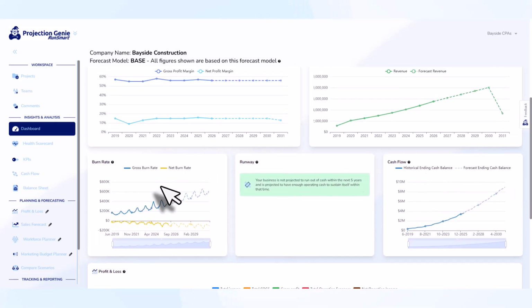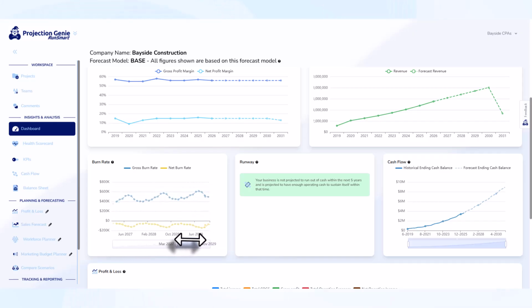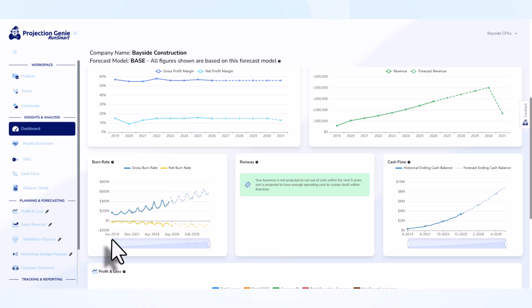The great thing about RunSmart is that almost all of the charts are interactive. So you can zoom in and you can move around to see how your business is doing. So in this case, or in all cases, all of the dark lines and dark bars are your historical data. And anything that is light in color and dashed are your forecast.